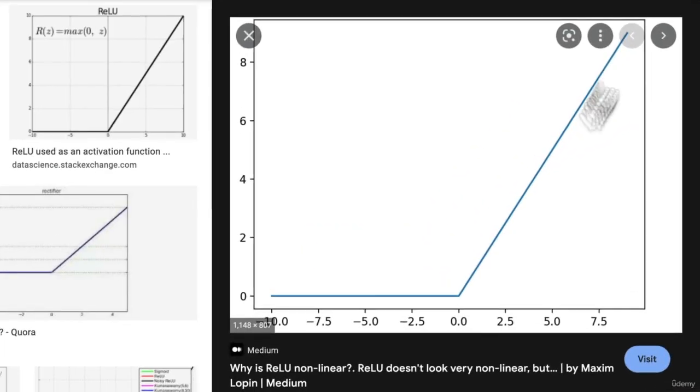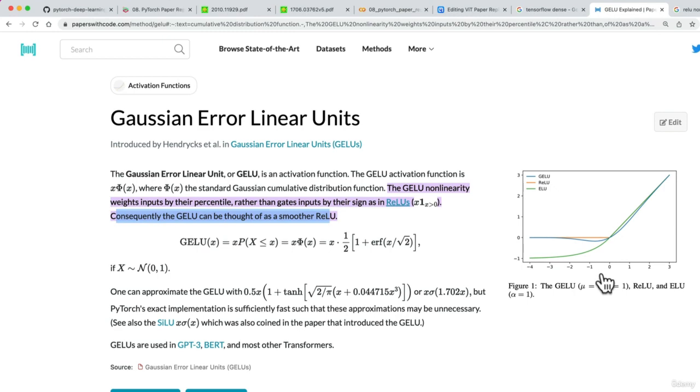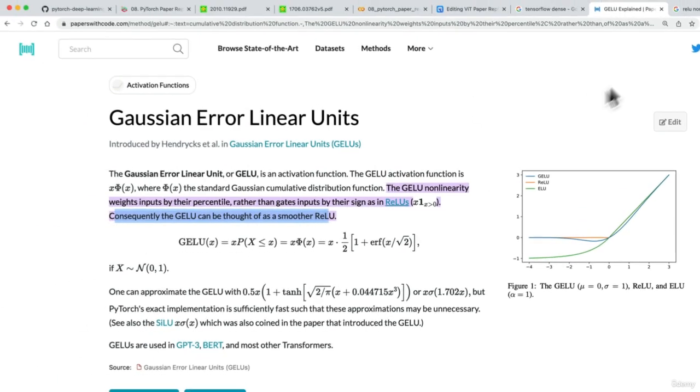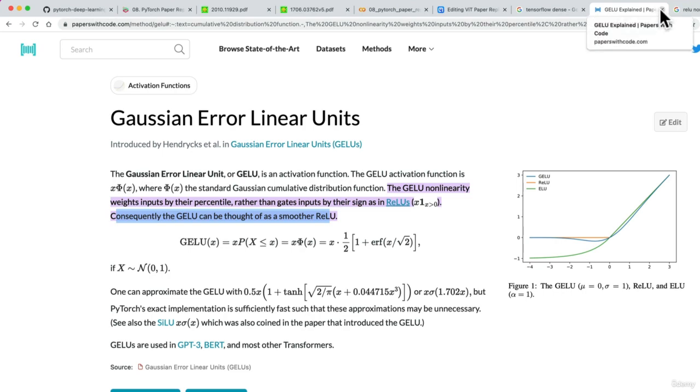So ReLU is this, it zeroes all the negative inputs. Then what happens with GELU is we give a little bit more space for some negative inputs to come in. It's a bit more smooth there. And then of course we've got ELU as well, which is different again. So this is the thing with a lot of activation functions.